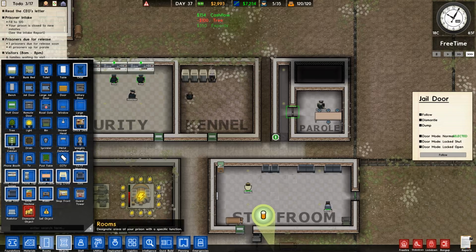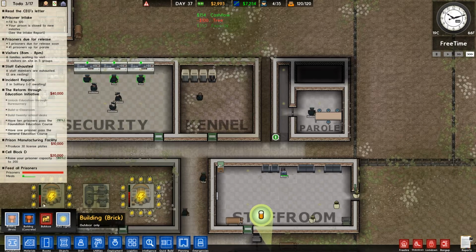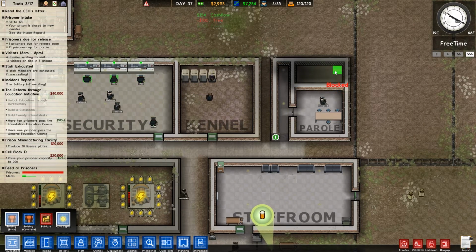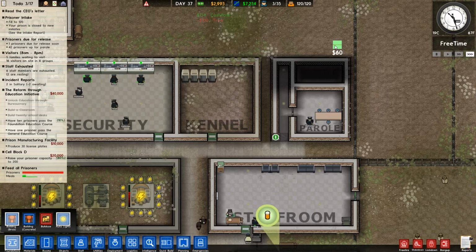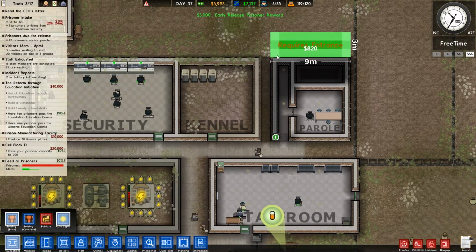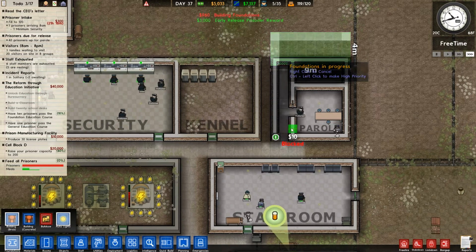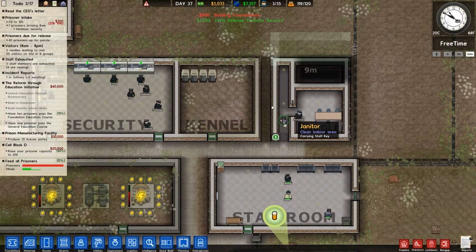We do have some money coming in now, so what we want to do is, with a brick foundation, this needs to be 1, 2, 3, 4, 5. So that's going to be the wall. We're going to go ahead and build that over there. So we'll have a second parole room.